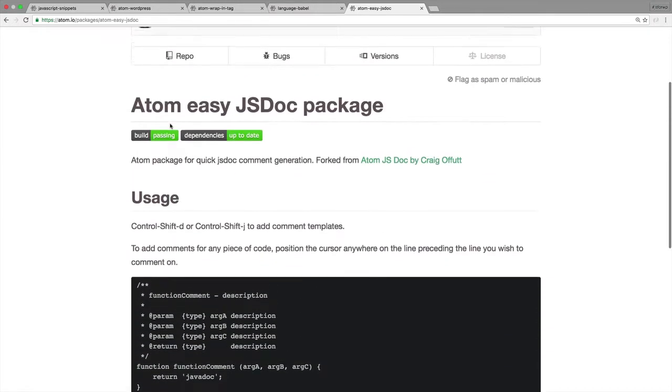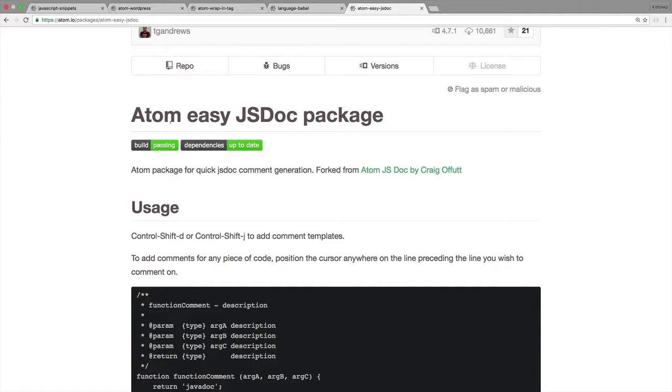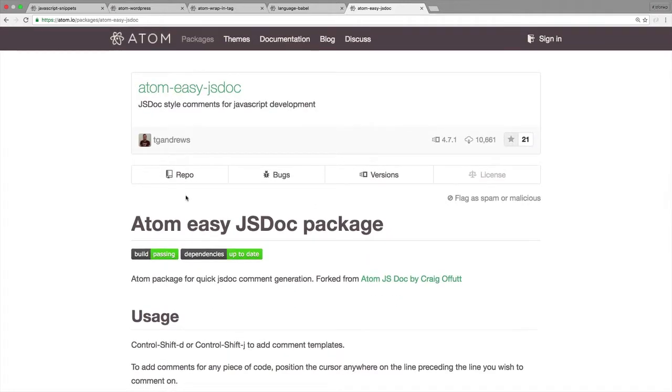And again, with this plugin, like with Babel, we're not going to get too much in depth into demoing this or looking at it now because we will come back to JSDoc later on in the course. I just want to mention that it is something that is helpful to have installed. And again, we'll come back to this a little bit later.